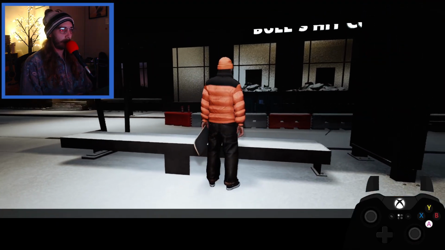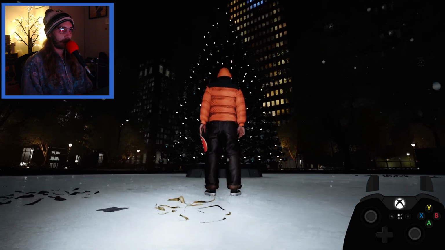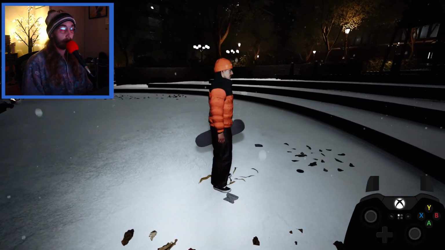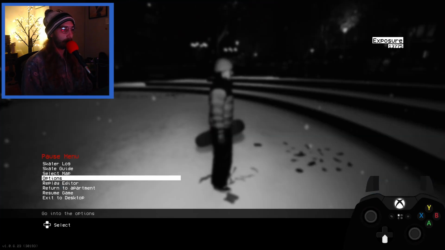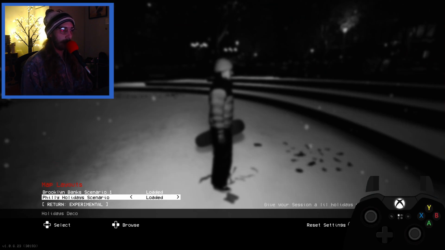So let's go to the bus stop and let's head over to Love Park. We're right in Love Park now. Here's the Christmas tree. If you guys want a Christmas tree in Love Park, it's actually already in vanilla. I'll show you guys how to do that. So you just go to options, experimental, map layouts, and Philly Holidays scenario. It's going to say unloaded. You're going to go over one and you're going to set it to loaded. And then there you go.